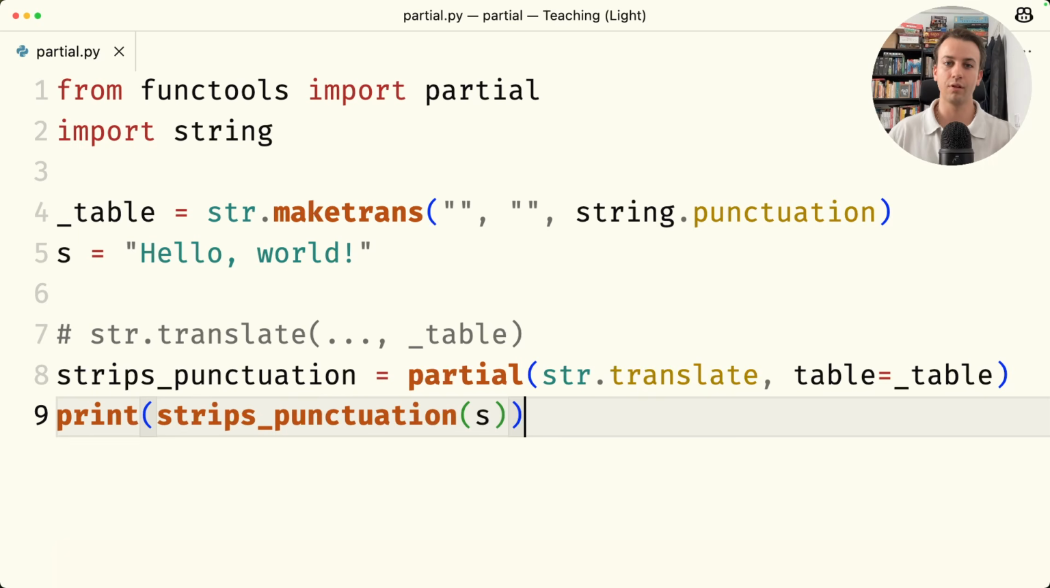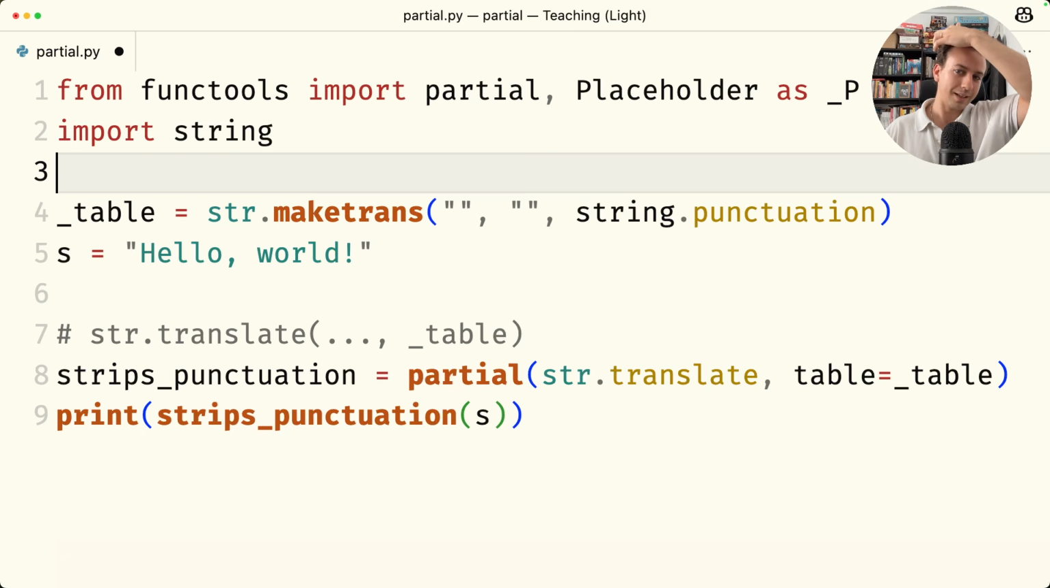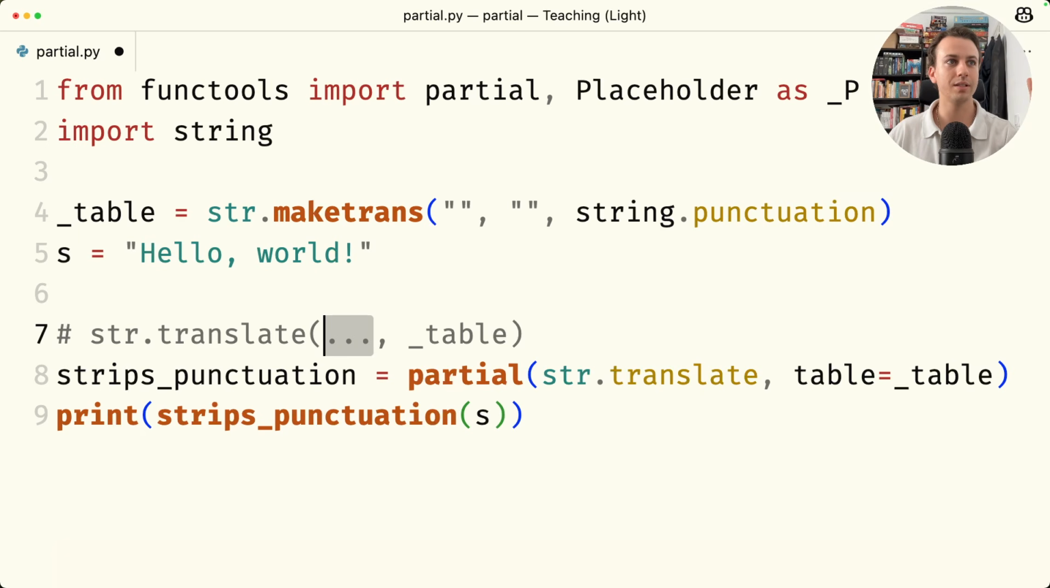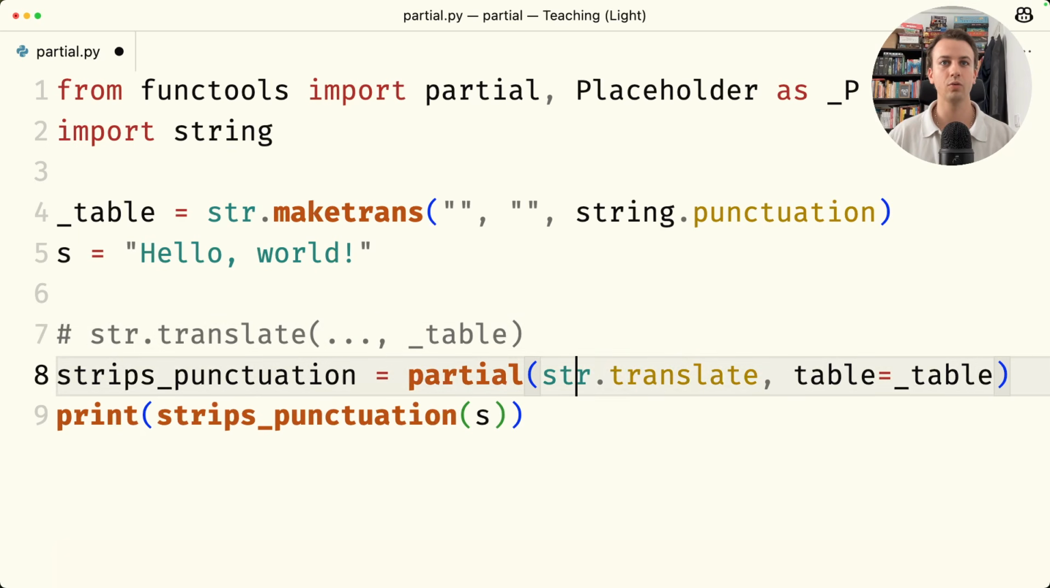But since Python 3.14, you've got this new thing called a placeholder, which I'm going to import as _p, because placeholder is quite a mouthful. This placeholder lets you freeze positional arguments in situations where you don't want to freeze the first one. So instead of having the ellipsis, you can put a placeholder there, and Python will know to fill in that missing spot. So the correct way to do this is not with table equals _table, but by saying that before the _table, you need a placeholder.